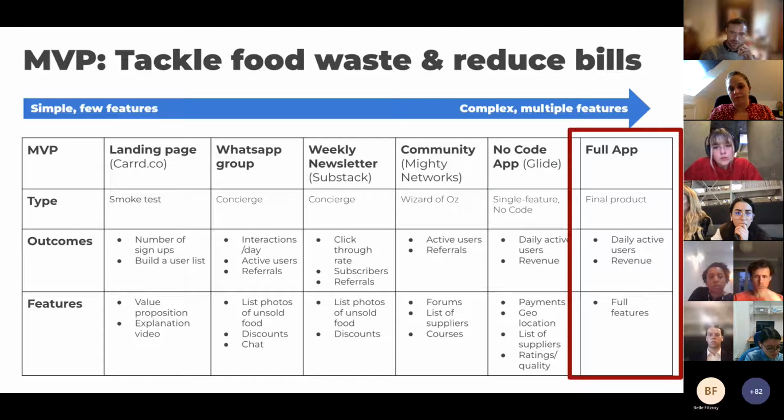Then lastly, your full app, which is your final product. So hopefully this can give you an example of how you can segment your product development to help save you all of that time and money, but keep testing your value all the way through.